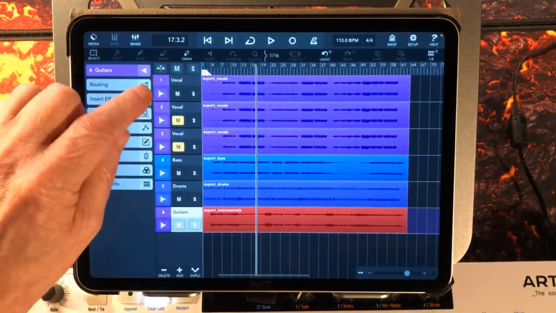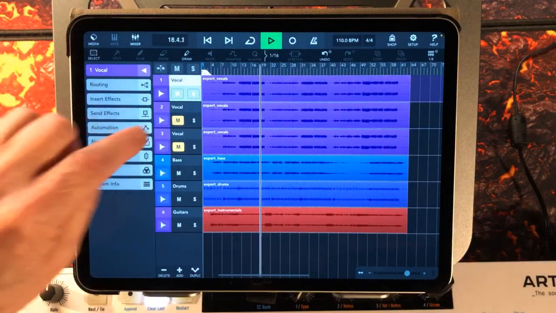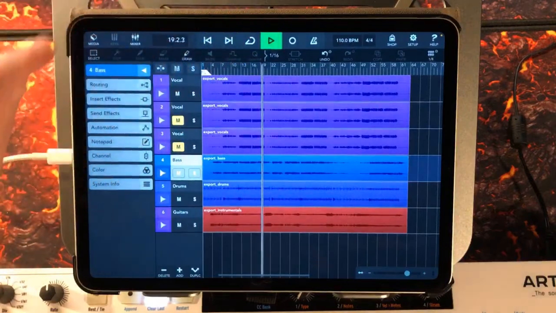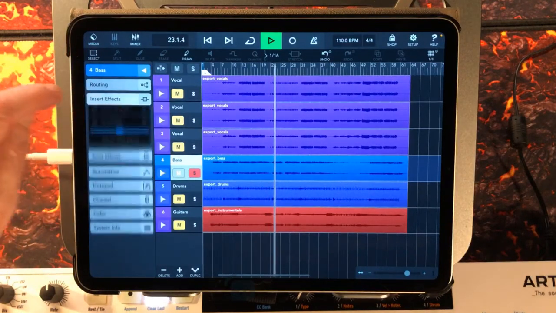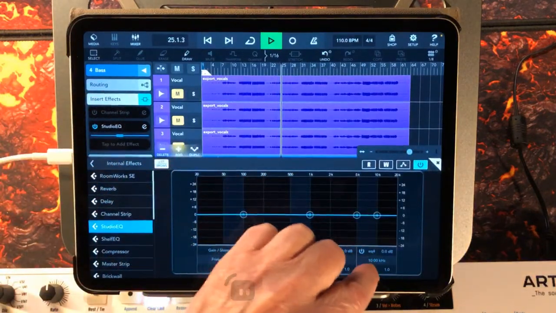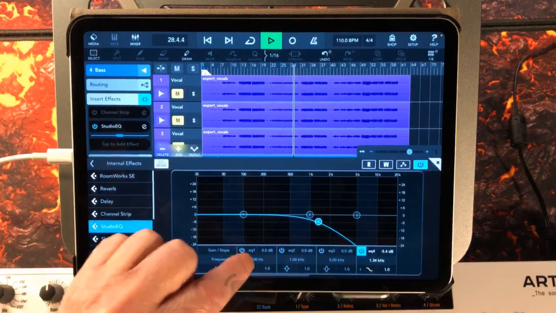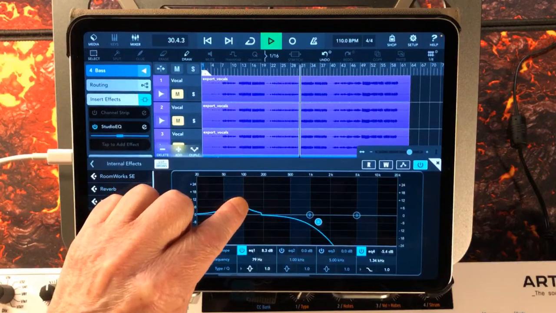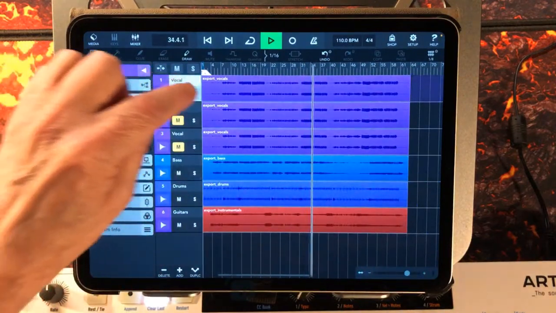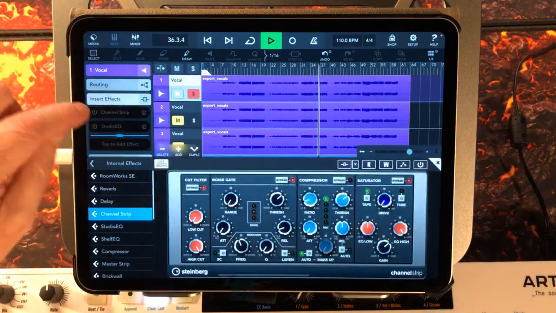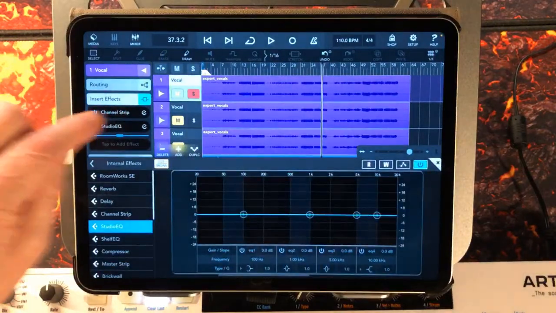Okay. So now we've got our two vocal tracks. The first thing I want to do is start to EQ these vocals. Actually, what I'll do is EQ the bass first. So we'll just take the top off. First of all, I'll apply a channel strip and then EQ. So switch it on.